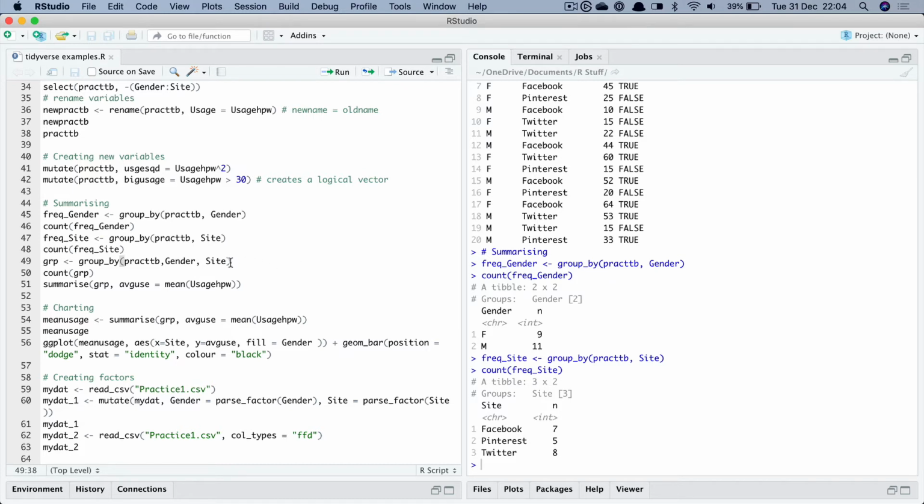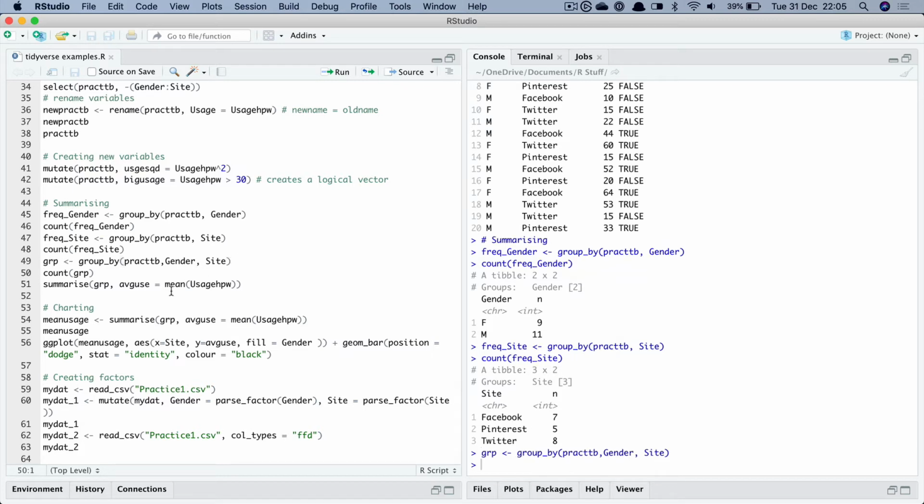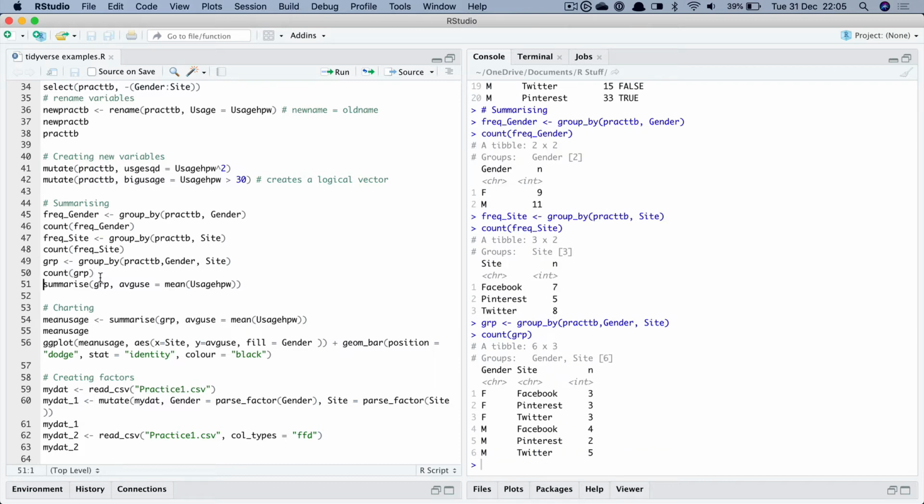So creating that grouping, I can then use that grouping in the count function. And as you can see, that gives me a grouping by gender and site. So there were 3 females who used Facebook, 3 females who used Pinterest, and so on. Obviously these will add up to 20 again.